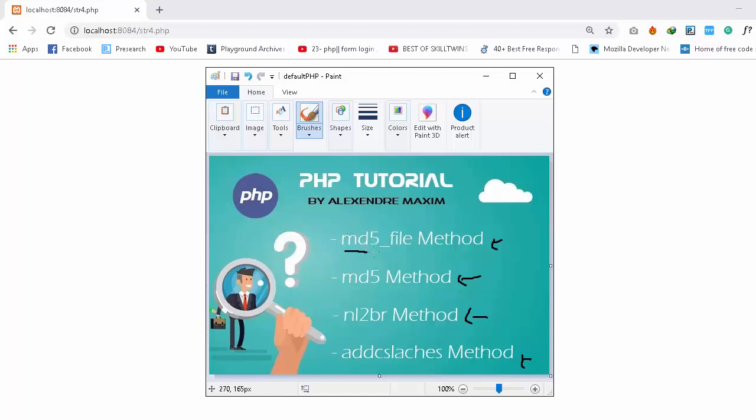Let's start with the Md5 file method. What's this method and when can we use it? The Md5 file method calculates the Md5 of the file named file using the RSA data security algorithm, and then returns the calculated value. The result is a number of 32 hexadecimal characters.